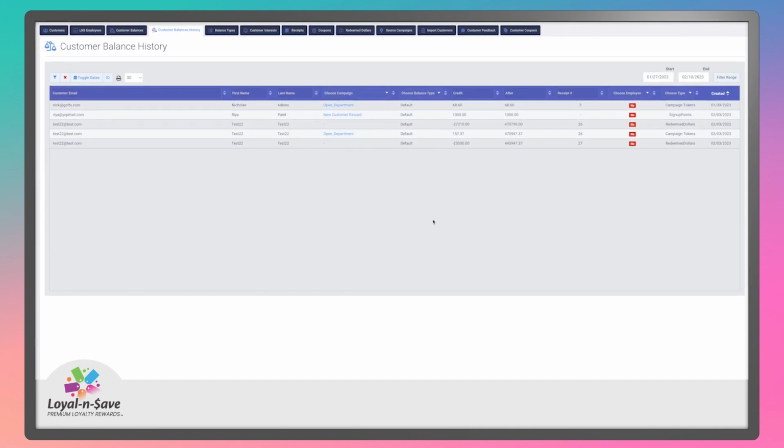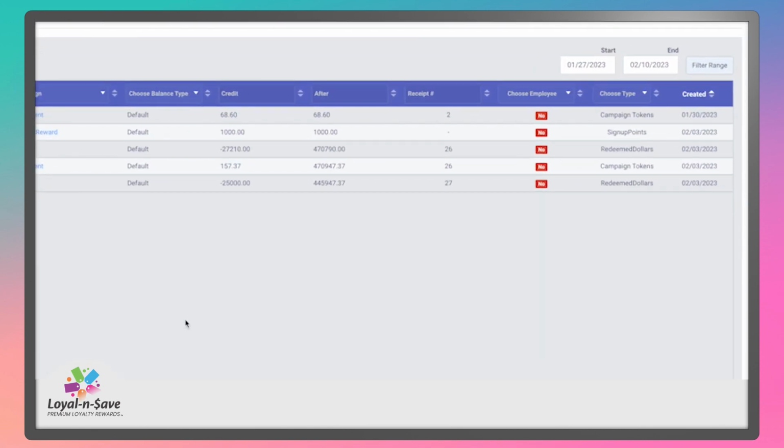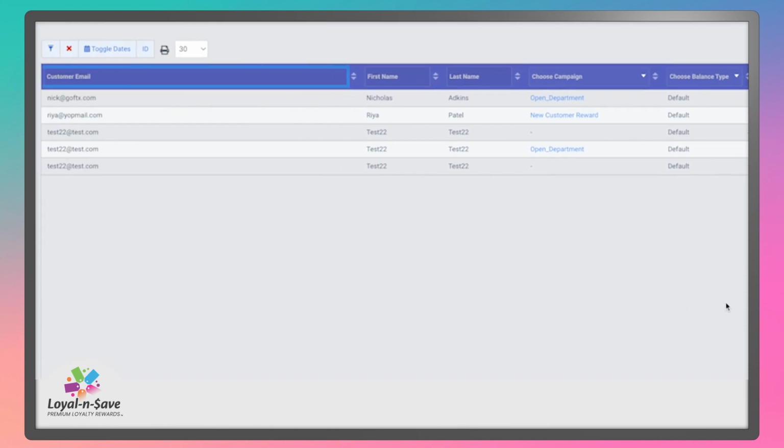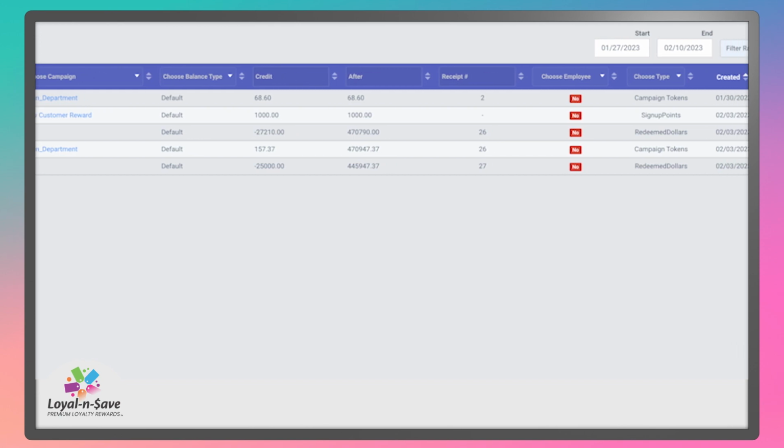Customer Balance History. This appears just how it sounds. This is where you'll be able to see all of your customers' token balance histories based on their transactions. You can filter by a range of dates here. Then you can search for specific customers by email, first name, and last name. You can filter by campaign, balance type, credit amount, balance after, receipt number, choose employee, and choose reward type. You can also sort by created date.